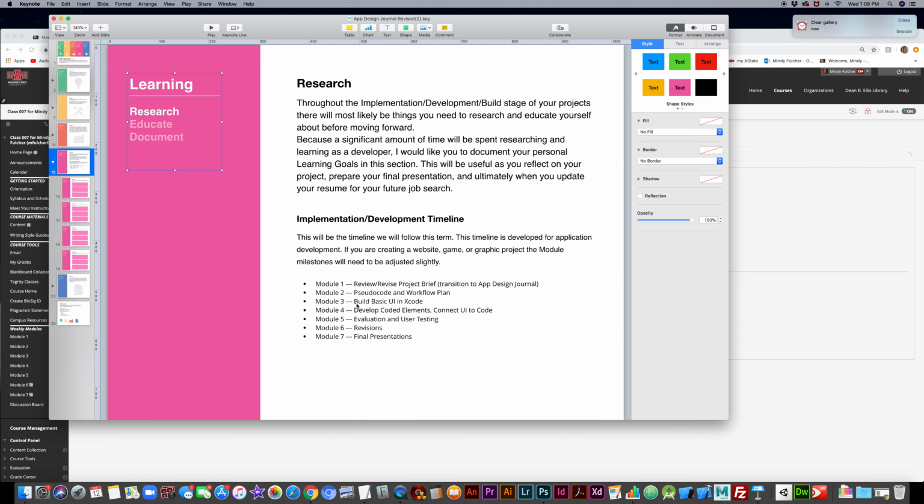In Module 3, you will build your basic UI in Xcode. Now I've got Xcode here. You could be using Android Studio.